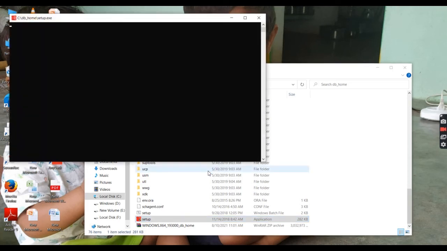Yes, automatically the setup file will open the command prompt. Don't worry, don't disturb anything, just watch it. Automatically it will do the install operations. Here is the database command prompt. Just wait and watch, it will install soon. It will take time.